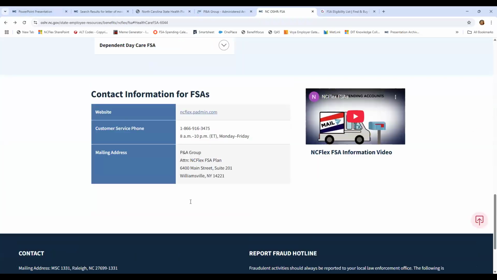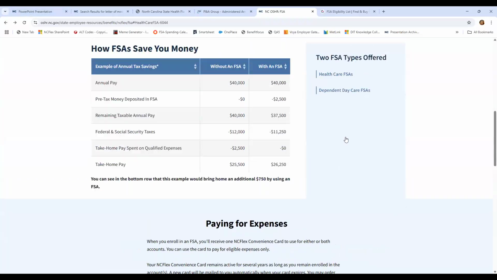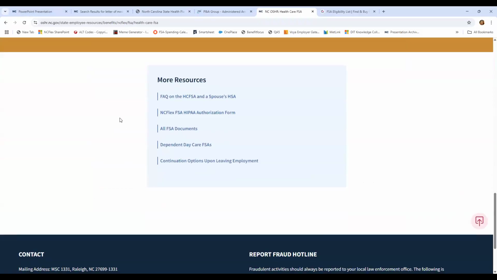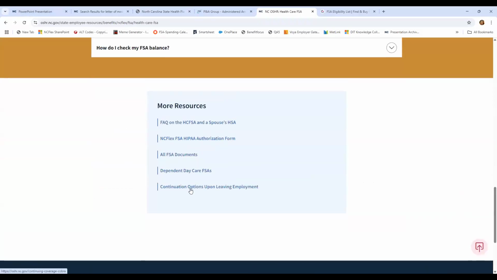We also talk about on the healthcare FSA page what happens when you leave and how you can continue your plan towards the bottom. Continuation options.